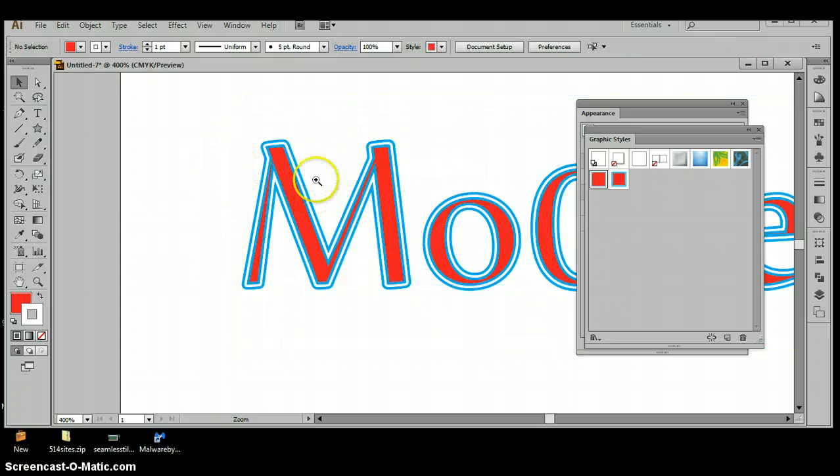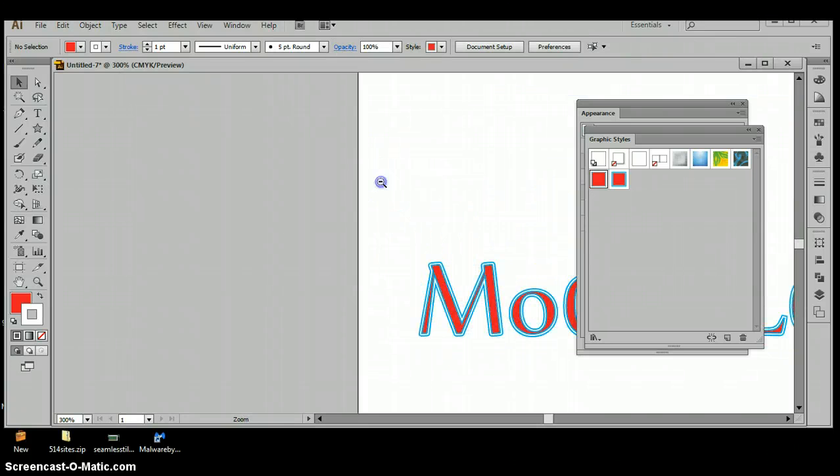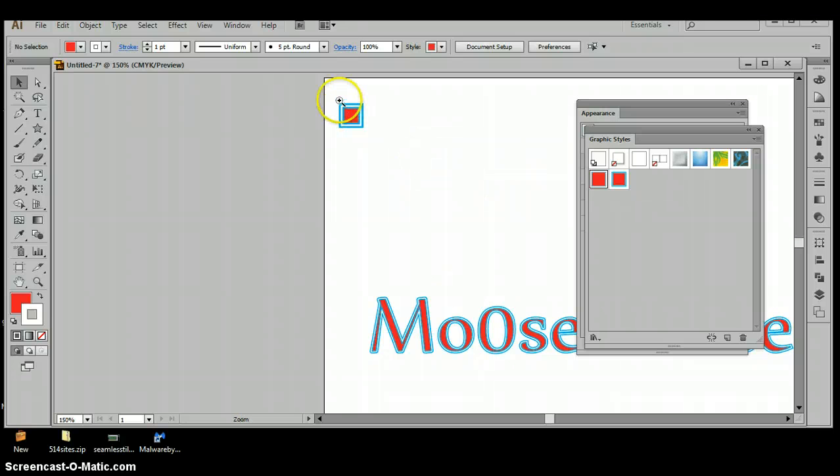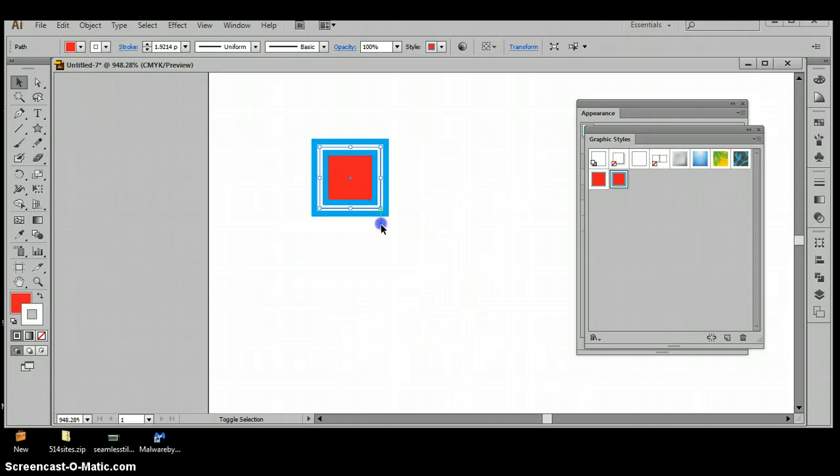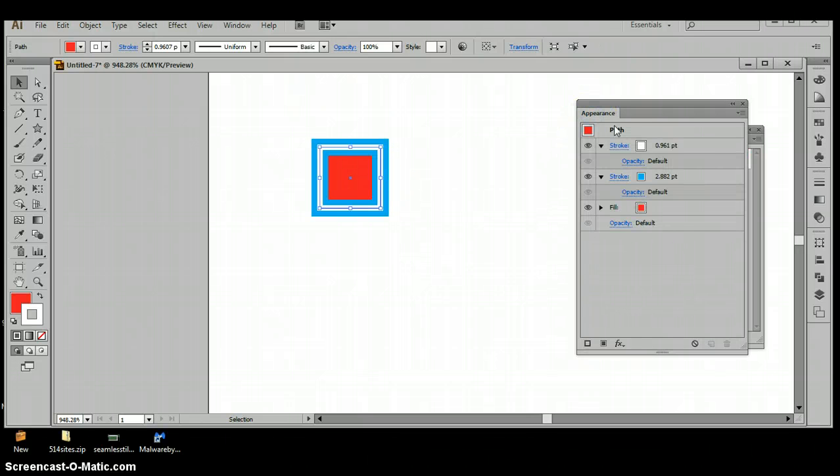Okay, well let's do this. Let's do something even more fun. Let's go to our little square, make it a little bit smaller. Now, let's go to our appearance palette and you can apply an effect to the individual parts. So let's say we want to change the effect on the stroke, the white stroke.